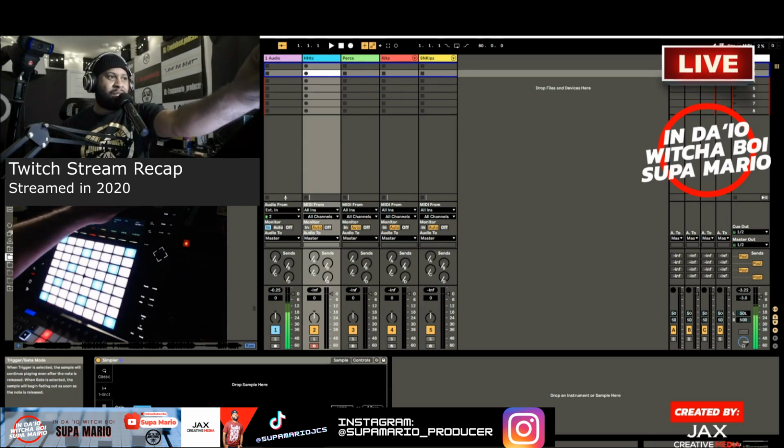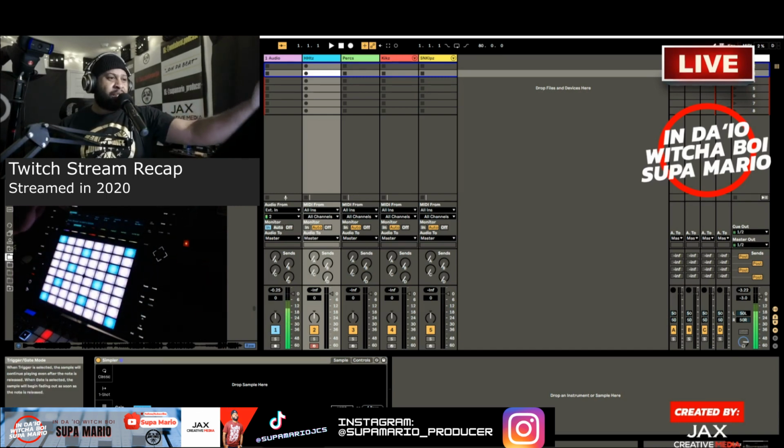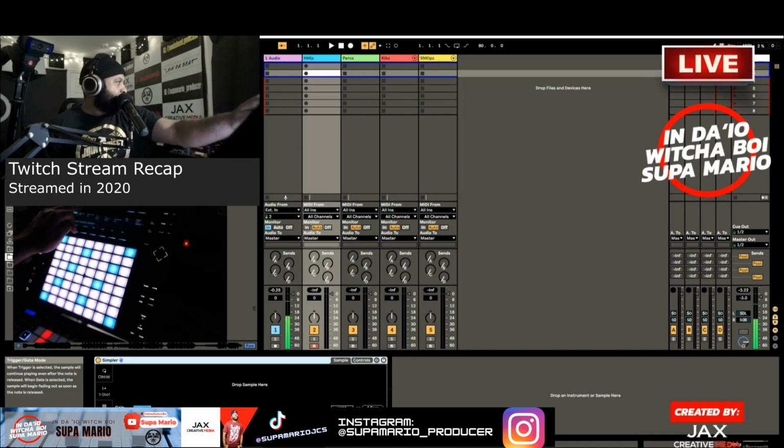You know what I'm saying? You can see that, as I turn on the Push 2, you'll see right here. But you've got the trigger function as well, man. There's a button right there, the second from the left. You could choose trigger or gate.